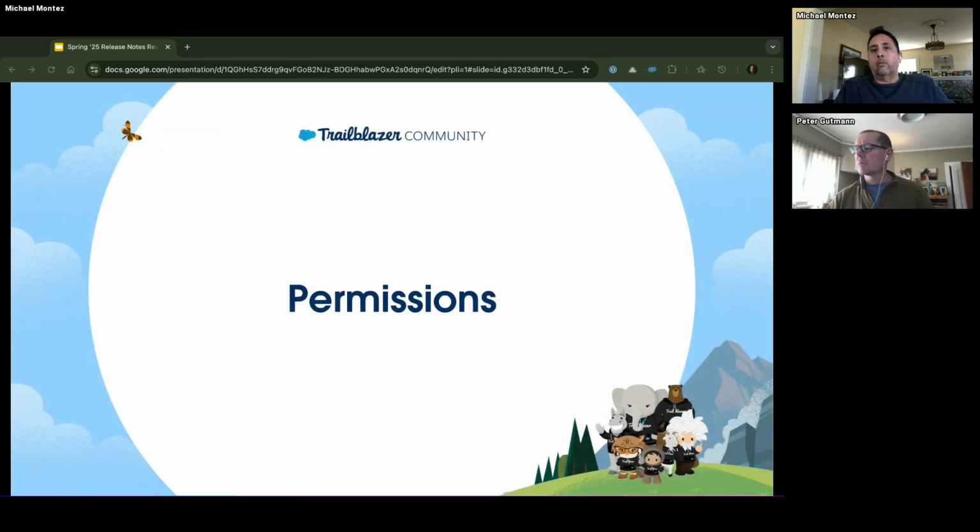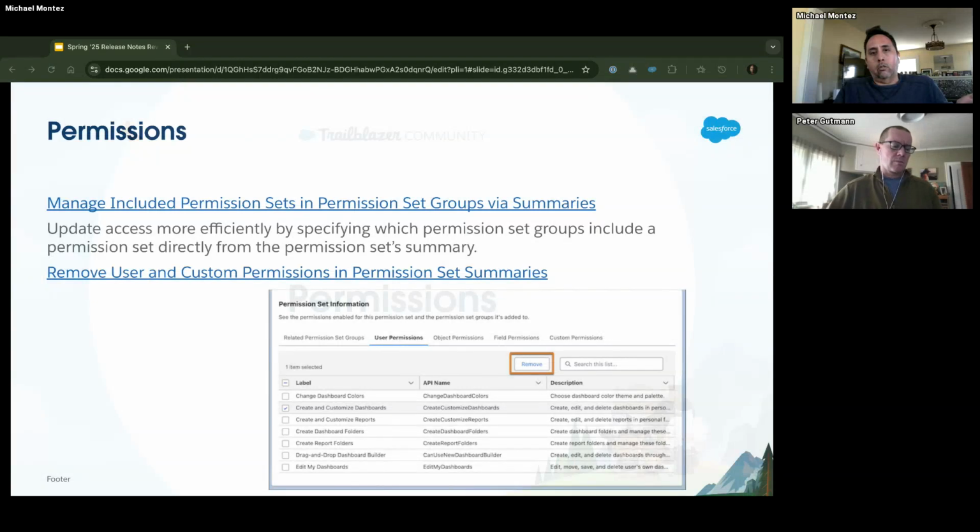All right, let's talk a little bit about some permission updates. So we saw earlier that you have to enable permission set advanced list views, but what does that actually get you? Well, now from the permission set itself, if you look at the screenshot there, you can manage which permission set group a permission set is a part of.